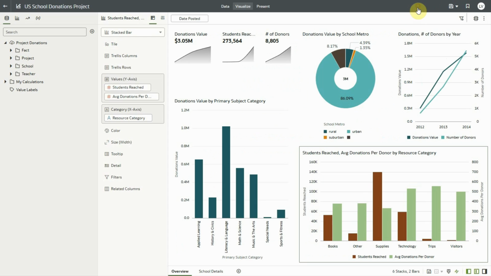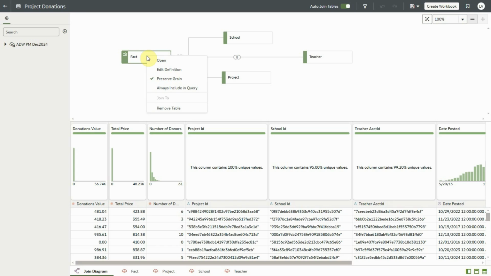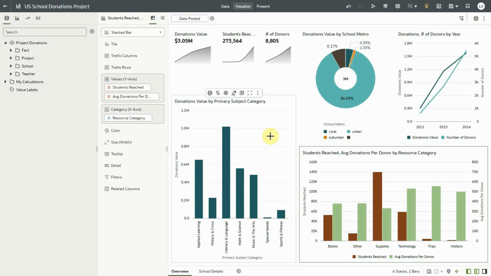First, enter the authoring mode by clicking on Edit. In this example, notice that the dashboard sources from a multi-table dataset. So the first step is to edit this dataset and confirm that the fact table has the preserve grain flag set. This step is only needed if it's a multi-table dataset. Once this is done, the next step is to identify the visualization on which you want to configure CI. CI is enabled on individual visualizations.